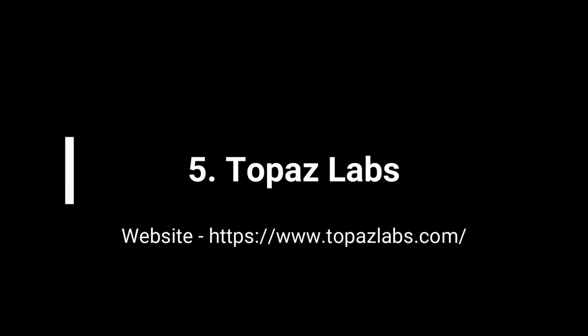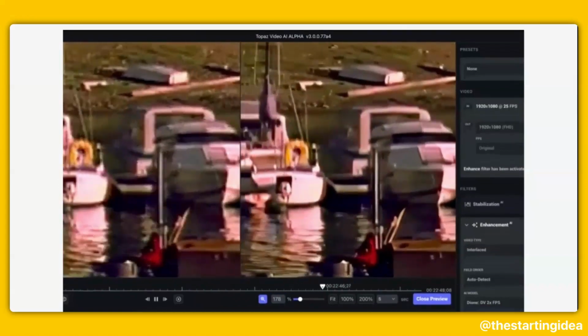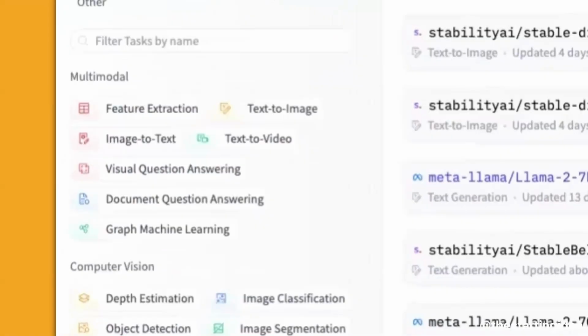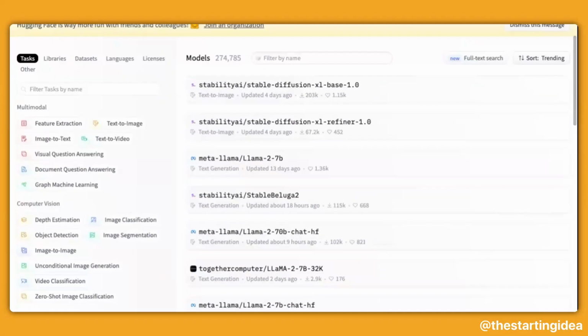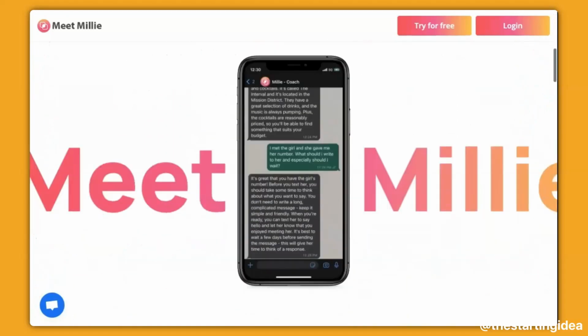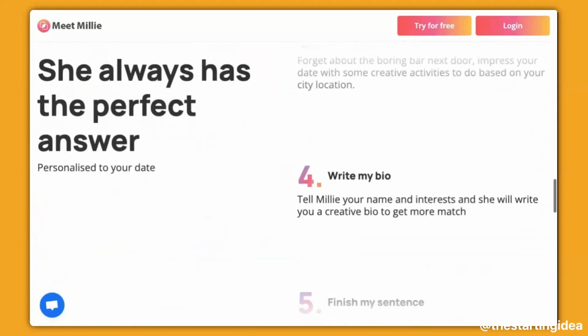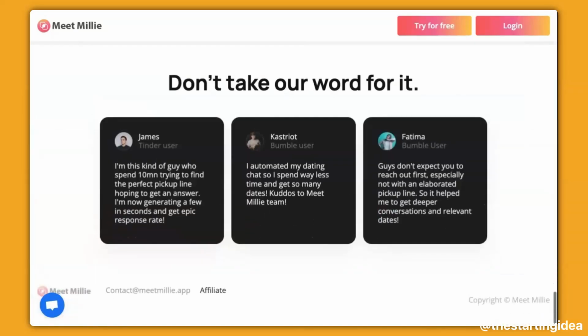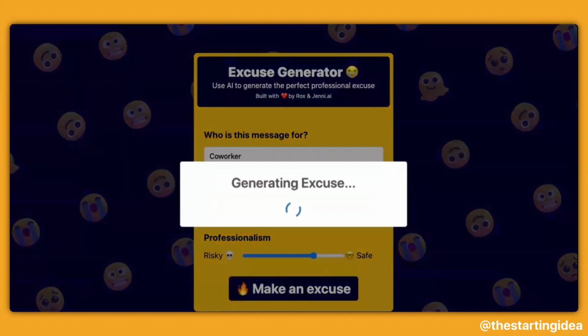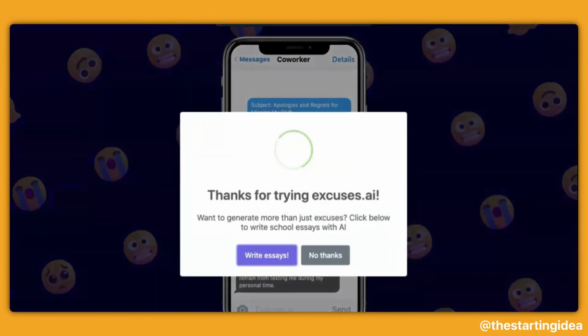5. Topaz Labs. Improve old photos and videos and enhance them for the modern world. 6. Hugging Face. Try and test new AI tech with this site. 7. Meet Millie. Let AI be your wingman as it recommends perfect text replies for your online dating app chat. 8. Excuse Generator. A fun AI tool to generate excuses for you so you don't have to.